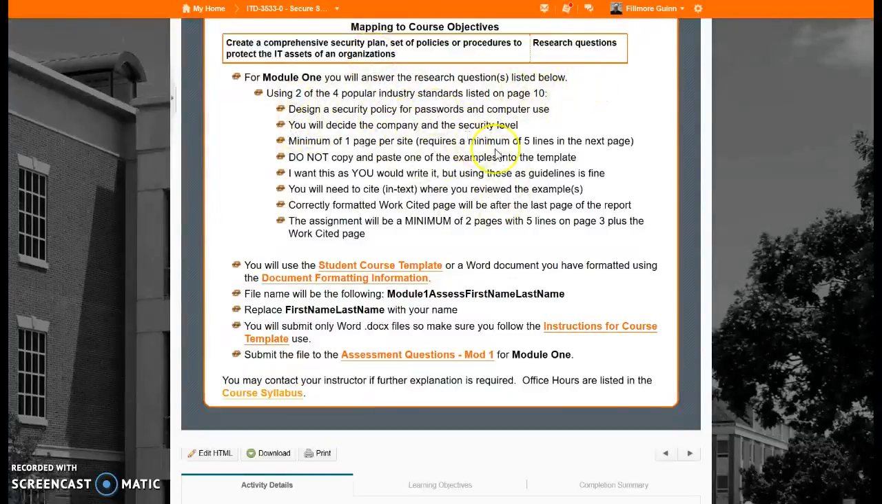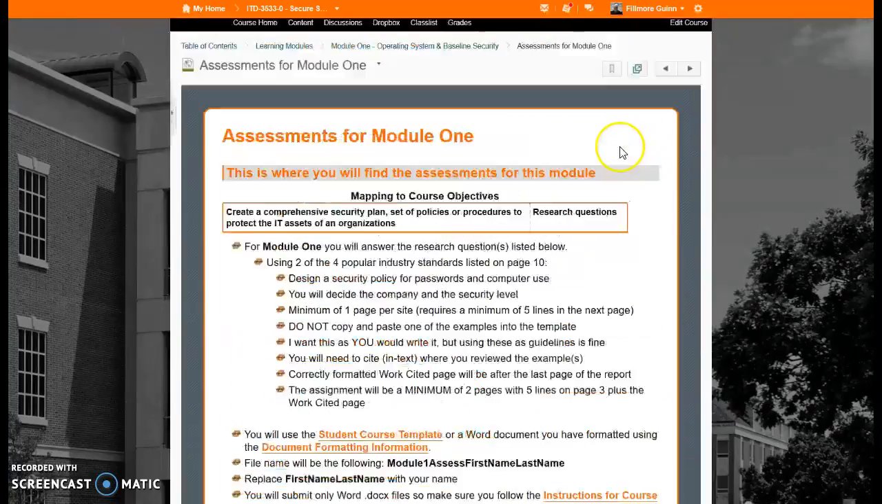And you've got to pick 2 of the 4 popular industry standards listed on page 10. You have to memo 1 page for each one. The minimum is 2 pages, which is 5 lines on page 3. And remember, I'm going to be checking the in-text citations for everything except the introductory and the conclusion paragraph. You'll use the student course template, and there's a video about that.